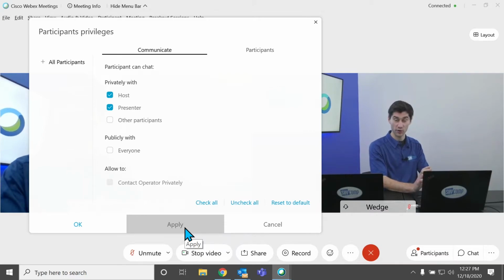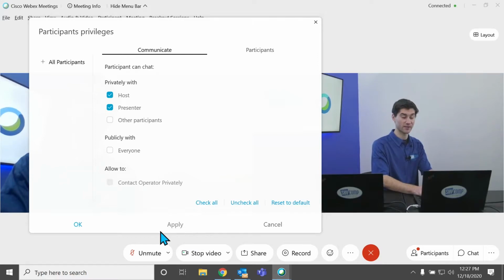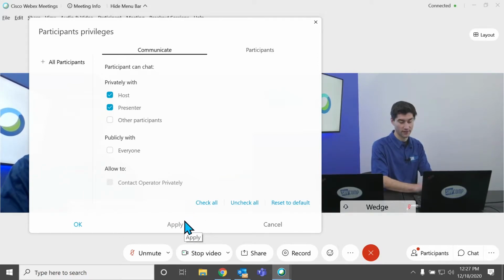And then what's really key is if you're changing any setting in a Webex meeting live, you really want to make sure to hit this apply button. So once you hit it, it happens.